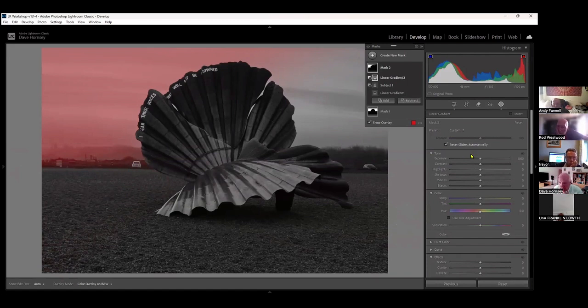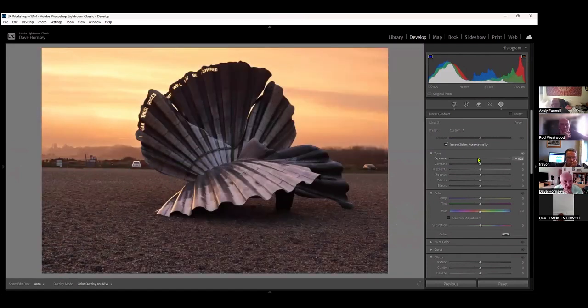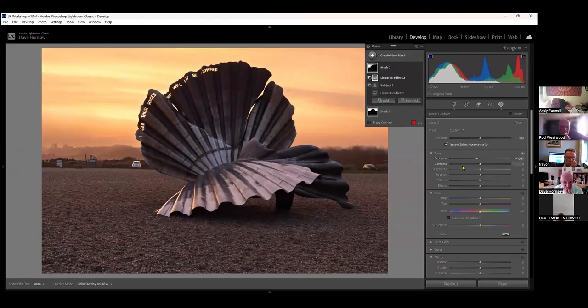And so I can just bring that exposure down a bit as well to bring a bit more into balance. And that's looking pretty good, I think.